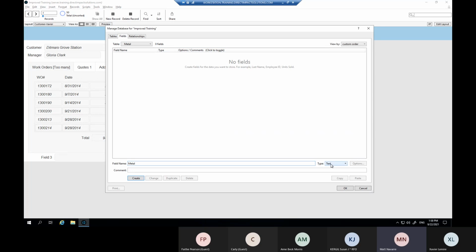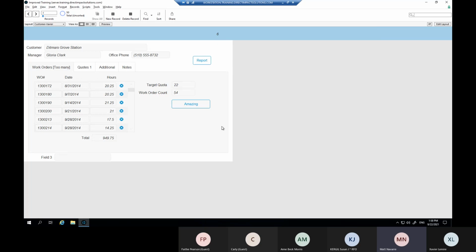And yeah, it's a text field. So click create and then go OK. And then we've made a field. And so we'll do this bit by bit. So click OK. And then we're going to start by making a value list that's not yet relational, but just shows me all the data in that field.